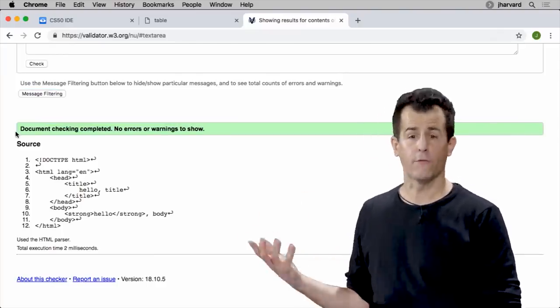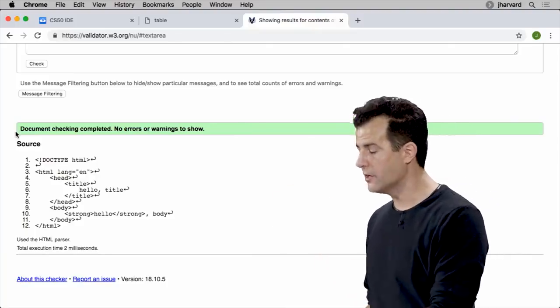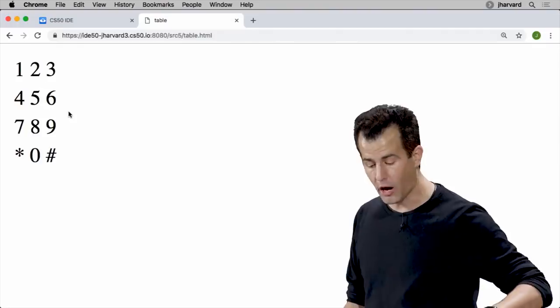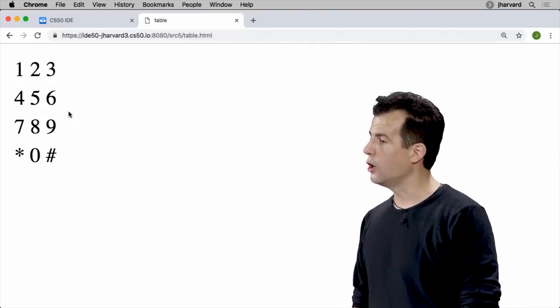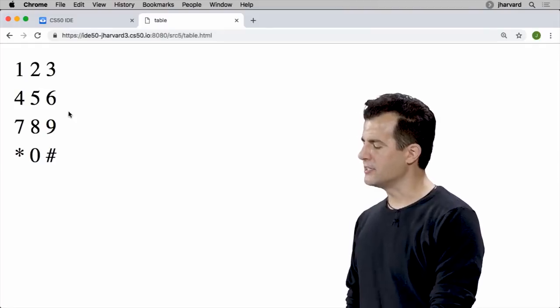So when it comes time for PSET 5 and you're dabbling with HTML, know that there are tools out there, this one included, and we'll point you at it in the spec, that just helps give you feedback on whether something is broken so that you can, with more confidence, know that it's going to work OK. All right. Well, let's make something a little more interesting now.